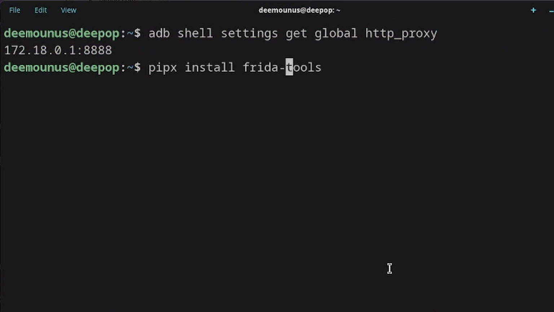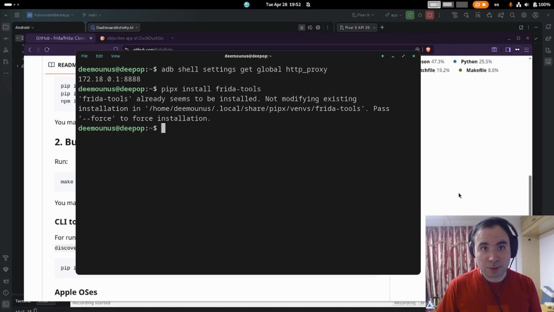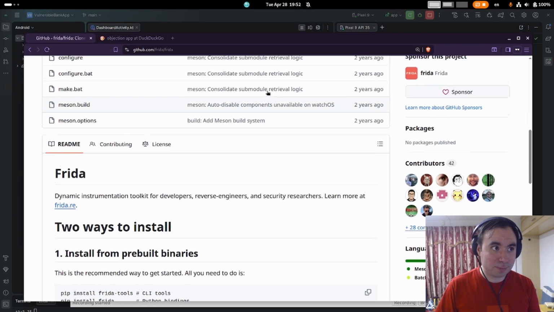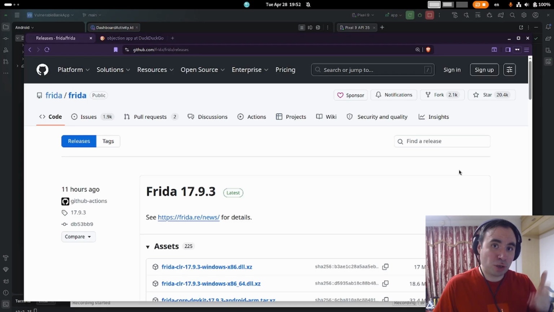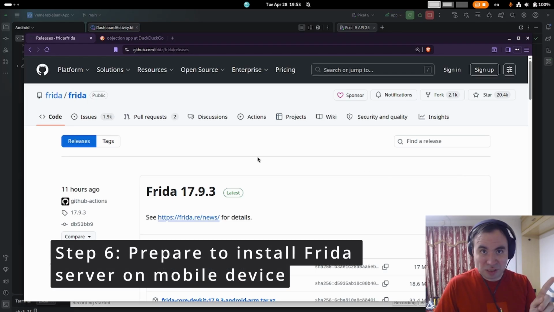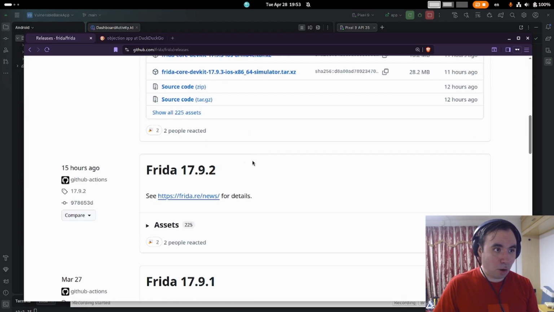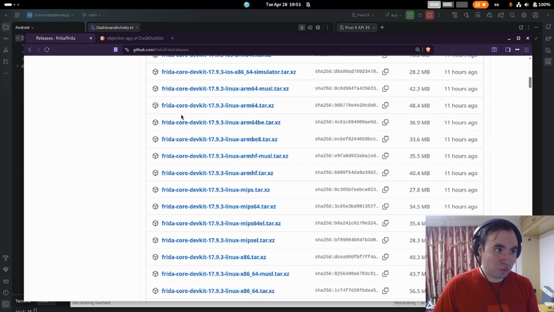You need to type pipx install frida-tools. Then, of course, you need to install Frida server. In case of the Frida server, which you are going to actually install on your device, you need to go to this page and then pick the proper binary. You need to press this button right here.